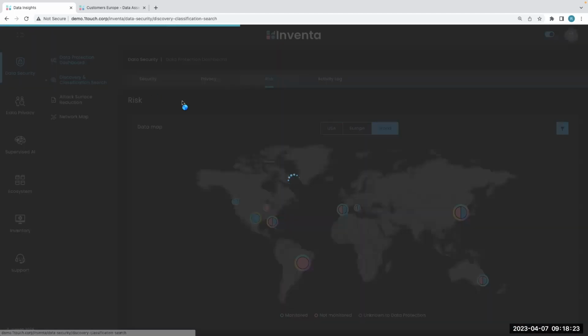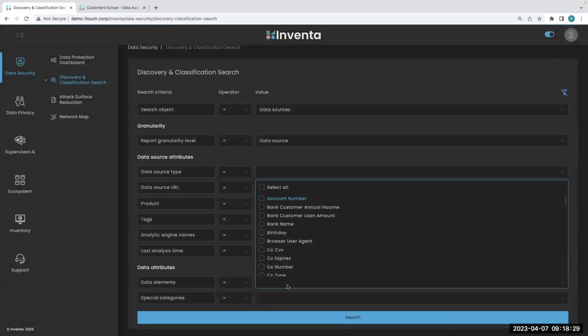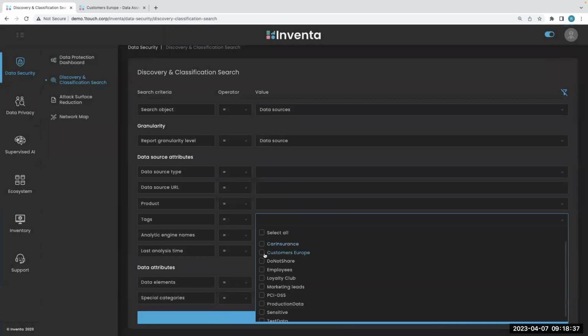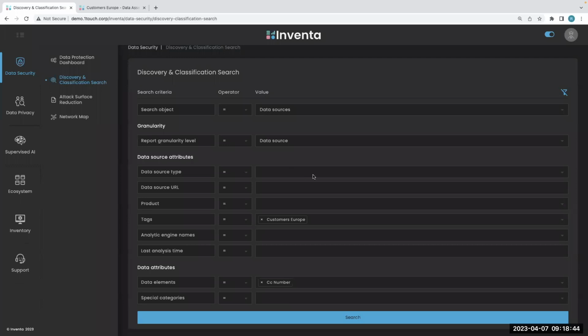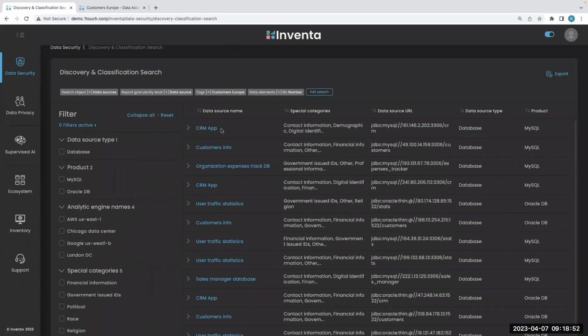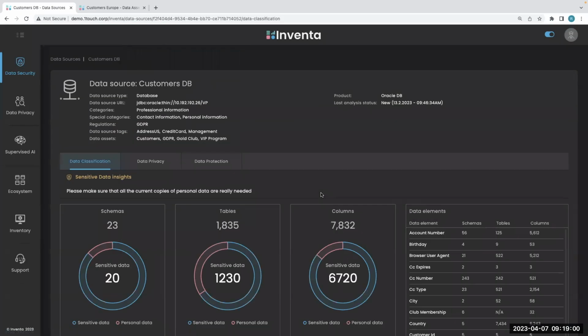We have the ability to do classification searches. If I wanted to search a data source for a specific data element, I could do so. I could say I want to know all my data sources that contain a credit card number that are in scope for European customers. I could search by tags. I could search by data assets. I could search for a particular data source type or URL, a specific vendor. I'll click search, and it'll pull up all these applications or data sources that the system has uncovered and started scanning. I could drill down and get a more granular view of what's contained in those data sources.